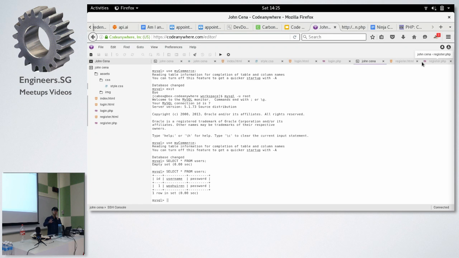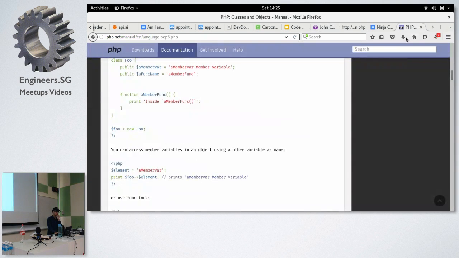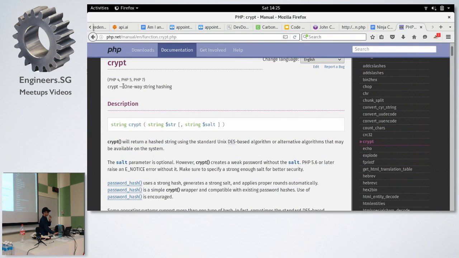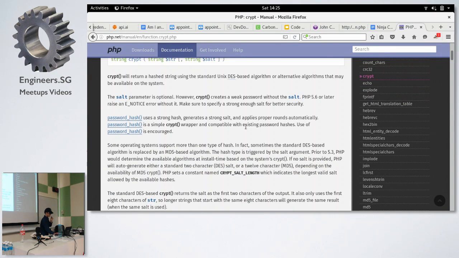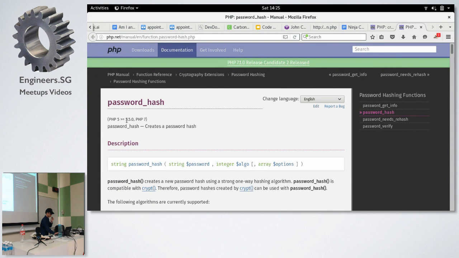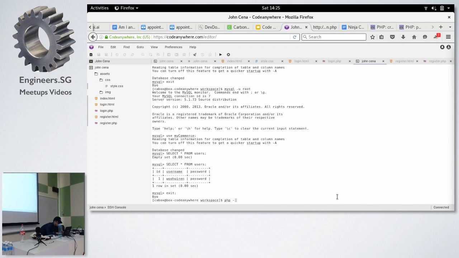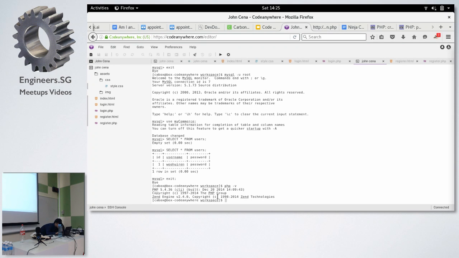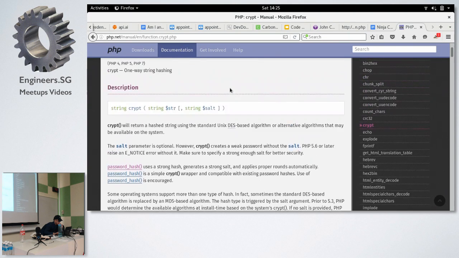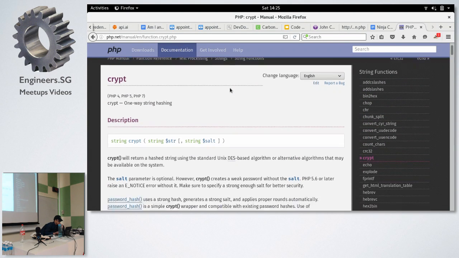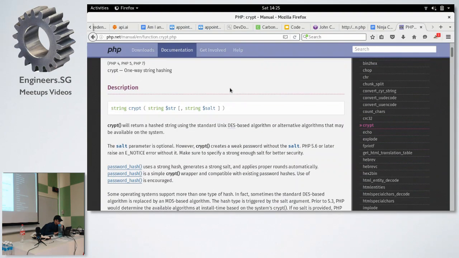It's really simple. We're going to use this thing called crypt. If you look up the PHP documentation, there's this function called crypt, and it explicitly says it's one way. I'm not sure if our version has that yet. This is 5.5, right? Well, give me a moment. So we don't have this. We are using an end of life product actually. 5.4 is end of life, I think. So we're going to use crypt.